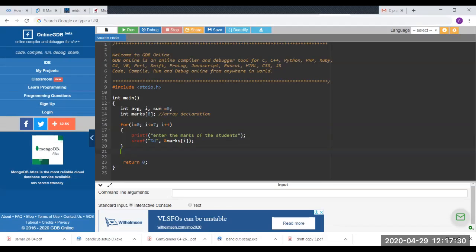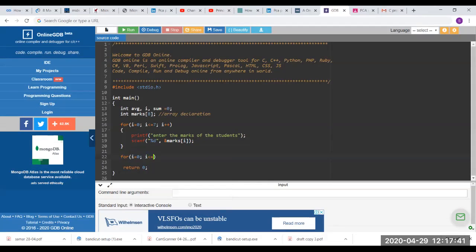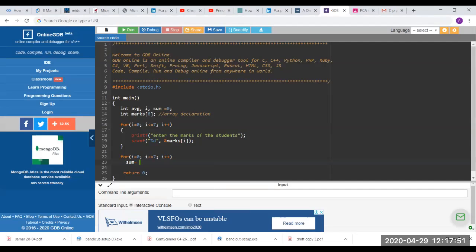Now after this, we will try to read out whatever we have stored, and for that again the same for loop. This time, because there is only one statement following the for, we need not give the curly brackets.